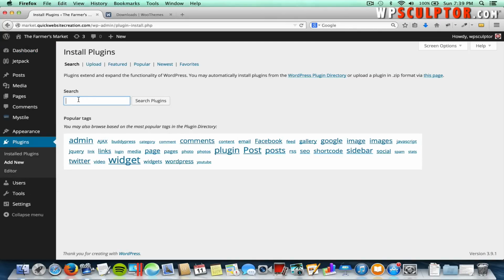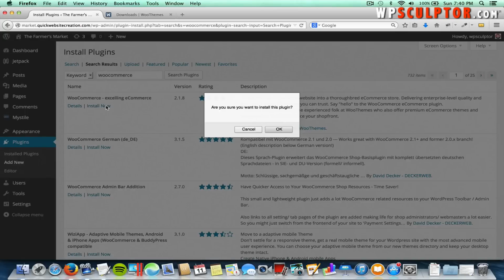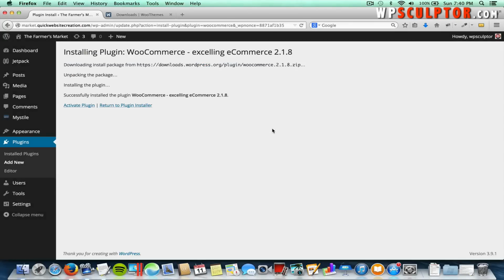And we're going to search the WordPress directory for the WooCommerce plugin. So type in WooCommerce, that's just one word, and click on Search Plugins. It should be this top option here, WooCommerce Excelling eCommerce. It's definitely going to be the one by WooThemes. Just click on Install Now. Click on OK. After the plugin is installed, you definitely have to activate it. So click on Activate Plugin.